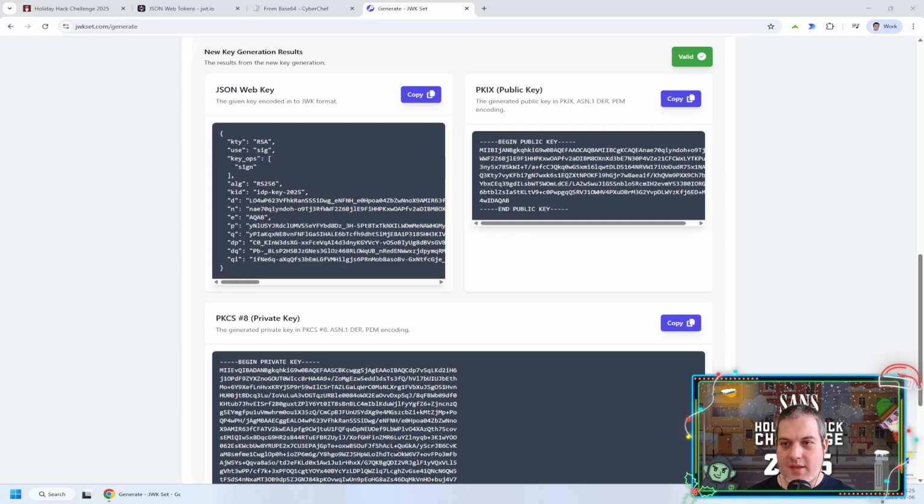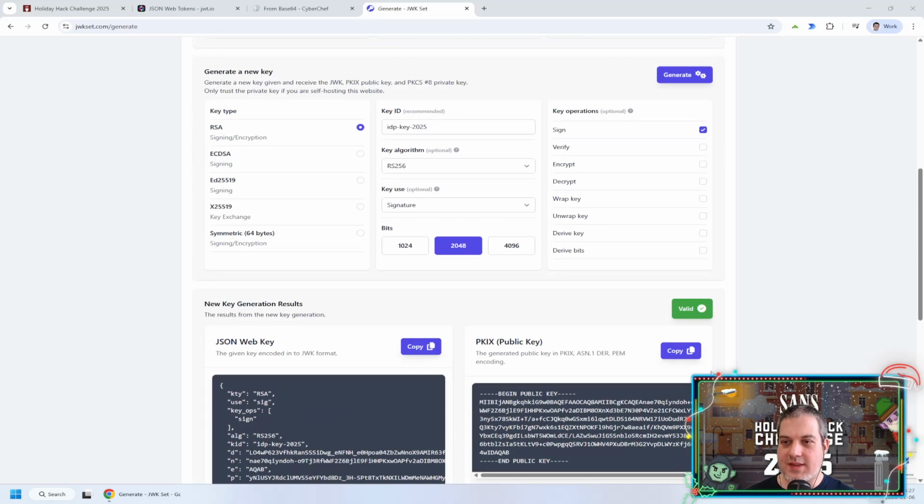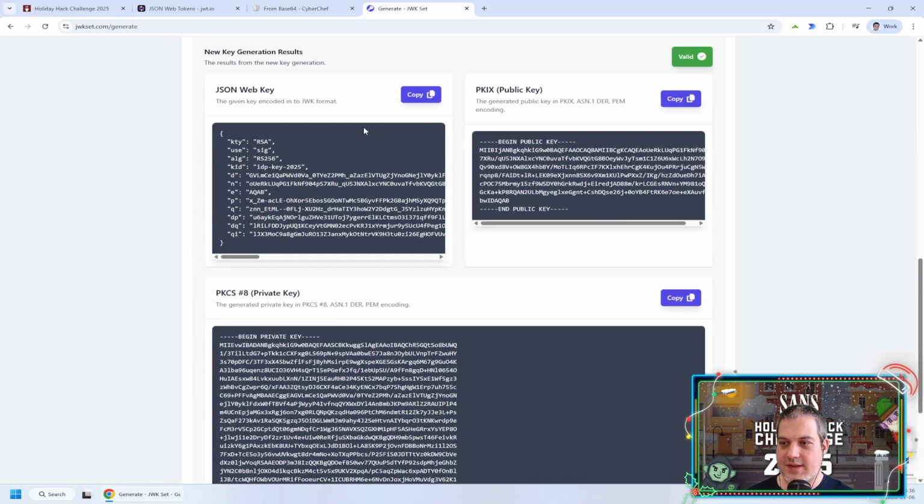I'm not sure if I need the key operations because I didn't use it previously. So let's use it without it. And I just want to have the same exact thing that I had with different keys, of course, when I was doing the challenge. Okay, then the private key.